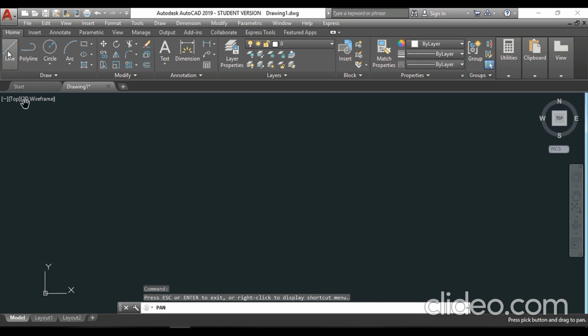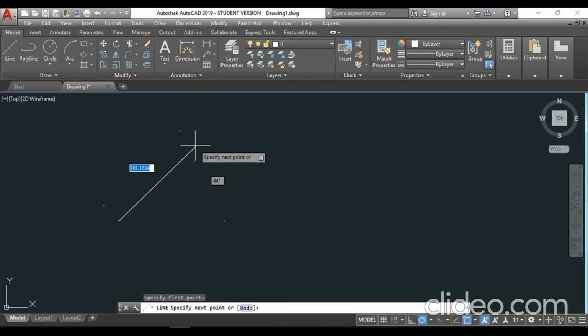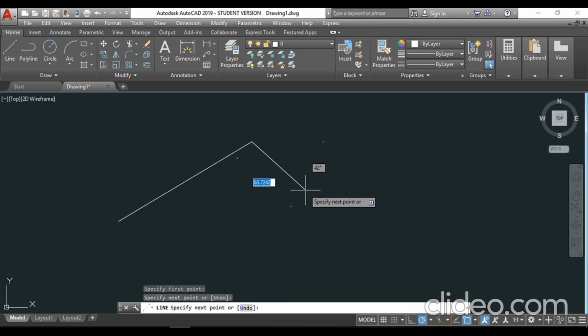When you click the line function and look at the command line, the line function comes up and asks you to choose the first point on the workspace. When you go on the workspace and click for the first point, it asks for the next point. When we choose another point, the line is created with specific coordinates.